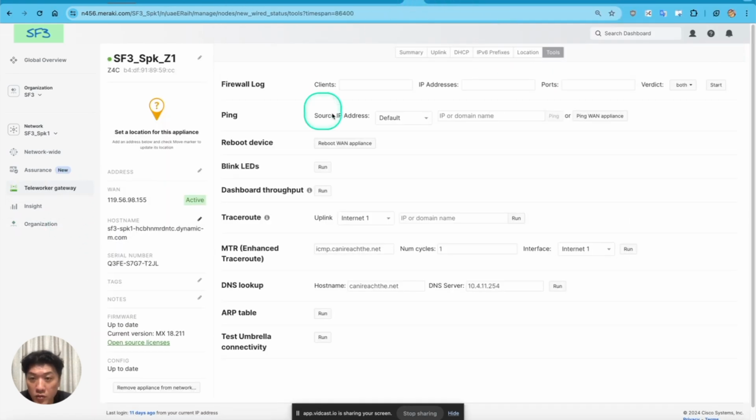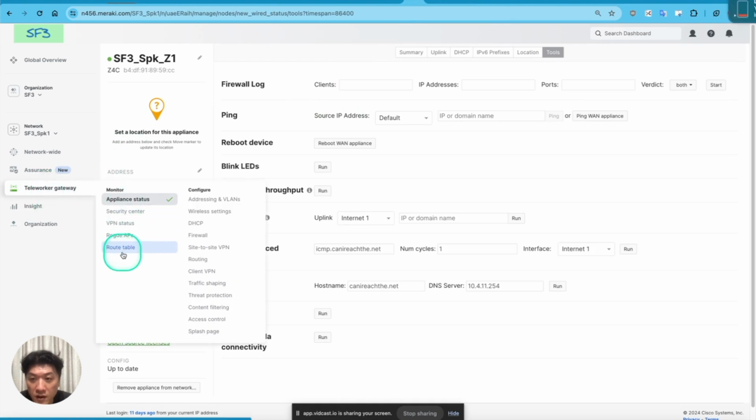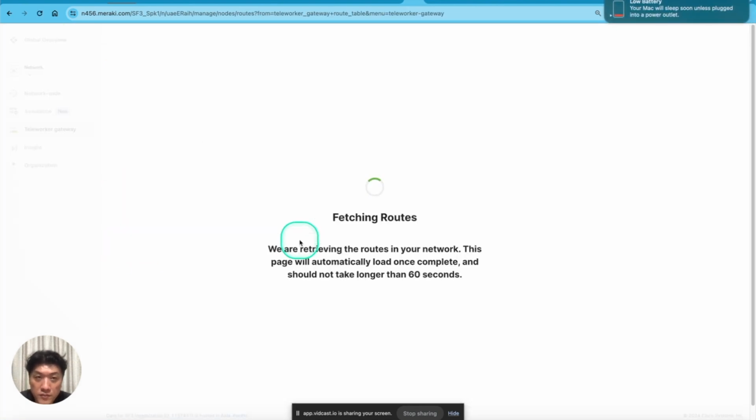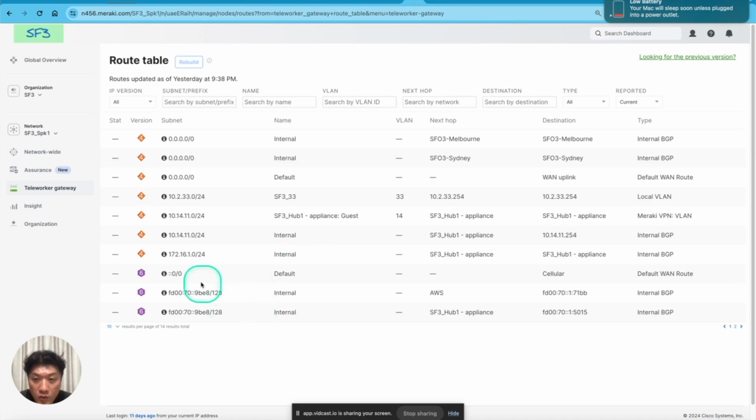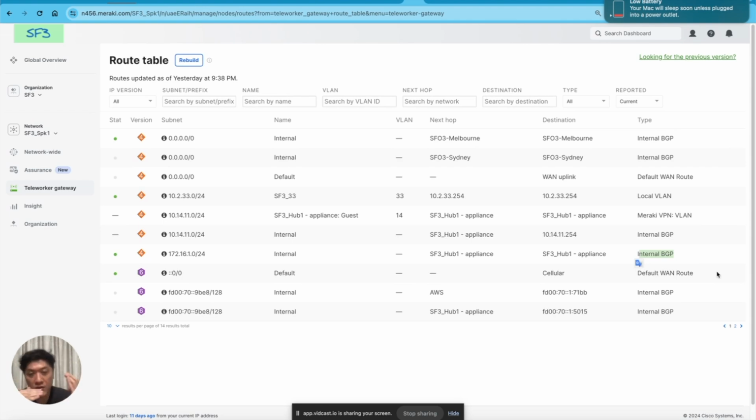Now if we come to the spoke side and go to the routing table, we can see that 172.16.1.0 has been learned via eBGP. As explained, 172.16.1.0 has been learned by the MX hub from the ISR eBGP routing and re-advertised. So this is how we learn the route from the hub to the spoke.